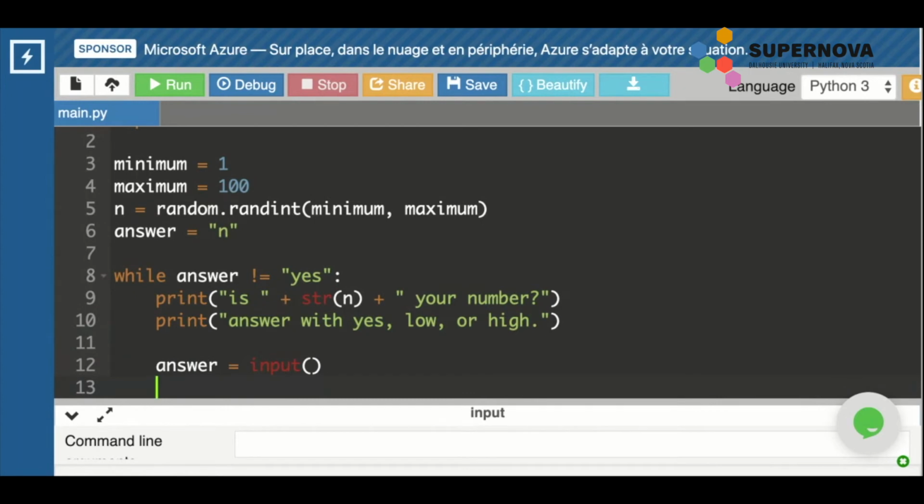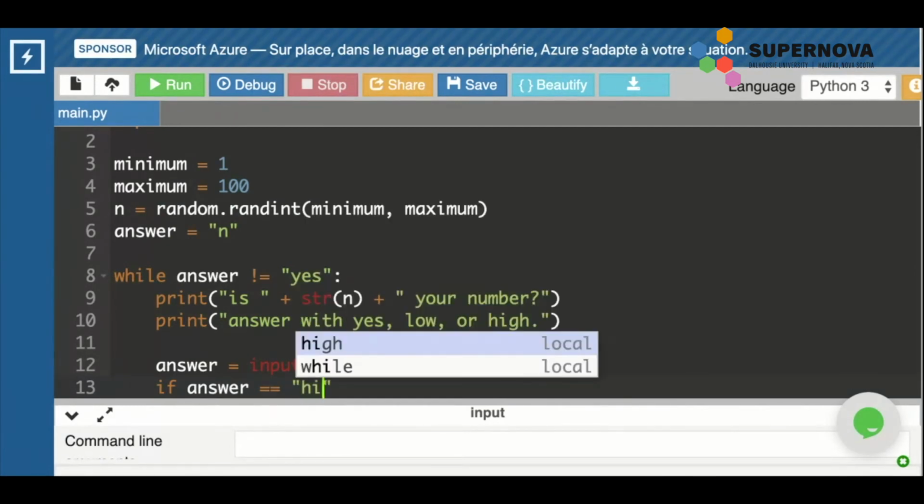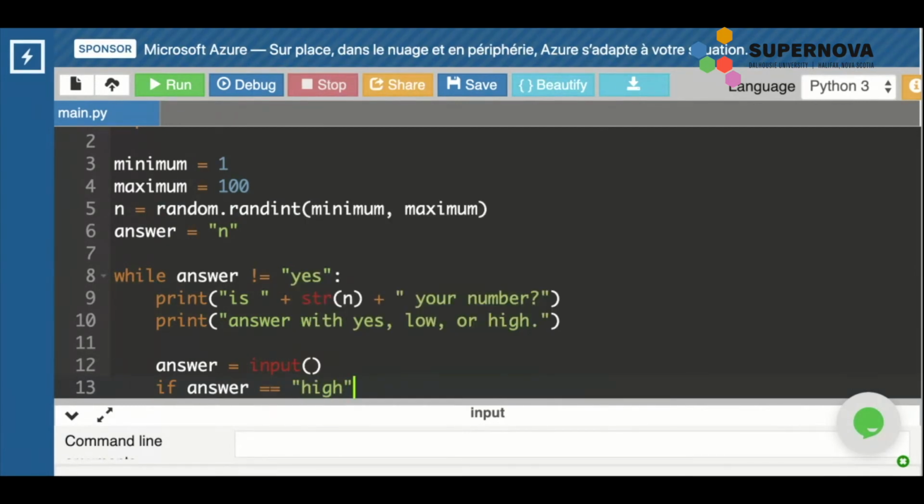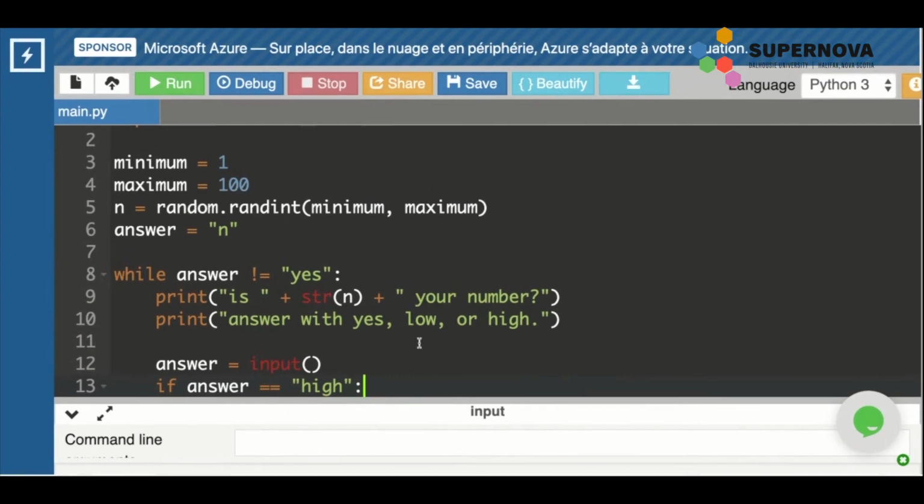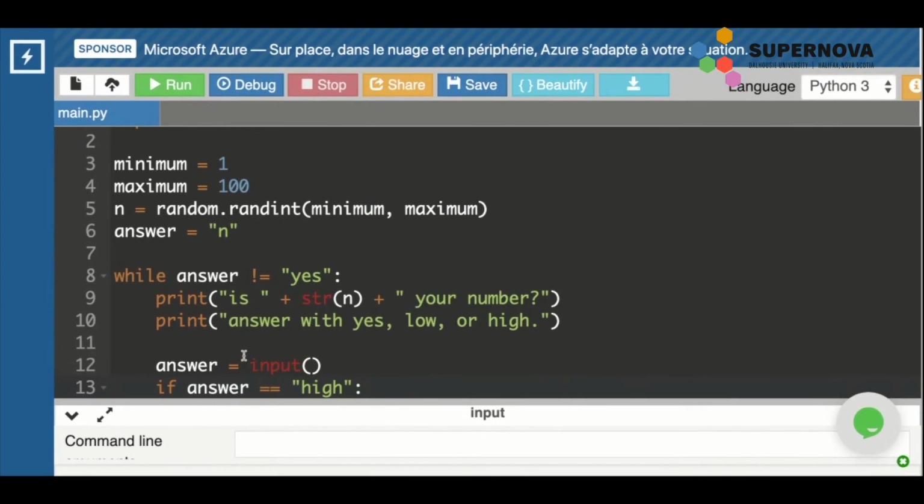On our next line, we're going to write if answer equals equals. So that's 2 equal signs, this one needs 2. If answer equals equals, and then in quotation marks, we're going to write high. And then we need a colon right here. Very important. Got to put that colon in. So if answer equals equals high.